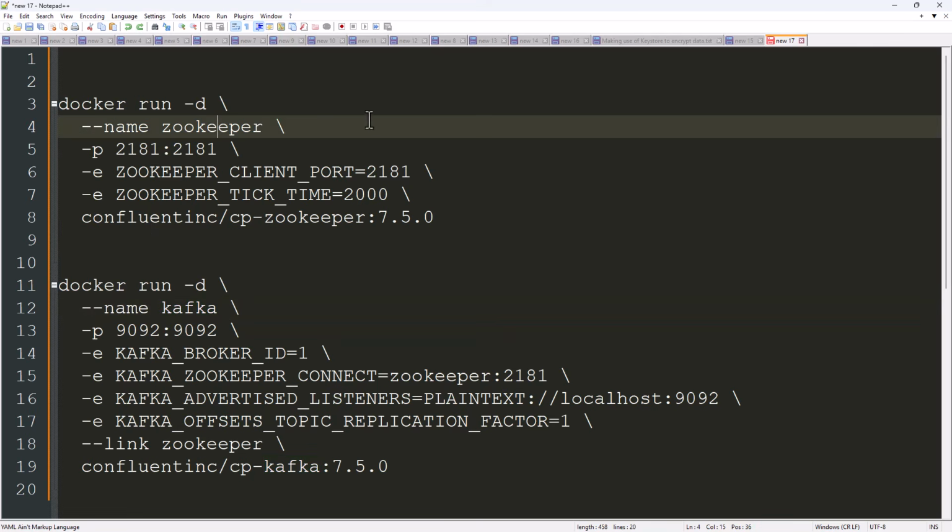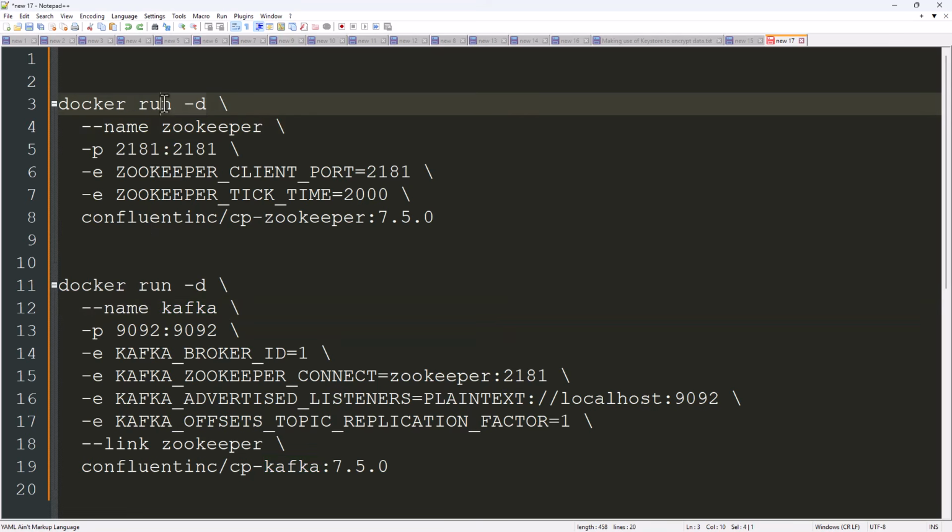Okay, now let us understand each command. So here first what we are doing is we are running this Docker container in a detached mode with -d. Docker run says run this container or start this container, and it runs in -d, which is detached mode, which means in the background.